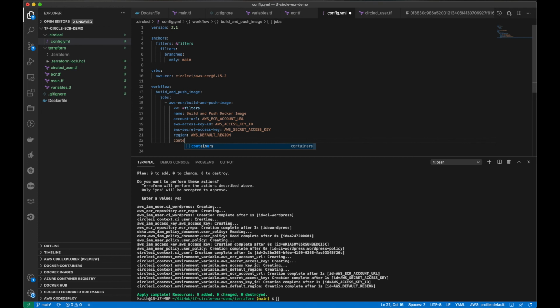Speaking of the context, we'll specify here what context to use inside Circle. And our context was called WordPress test, which houses all those environment variables above. One of the options on this orb was to create the repo. We're going to set that to false because we're managing it with Terraform.